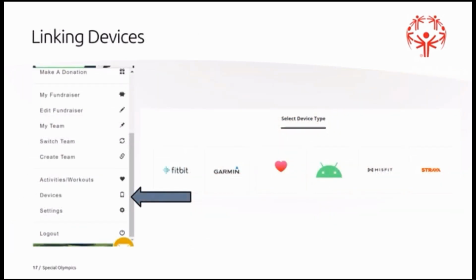Another important part of this challenge, especially if you have a device that can link, is to go to the devices page in that toolbar and link one of those devices that are available. I know we use Strava for the Stay Fit challenge, Fitbit, Garmin, any of those. You can log in so you can track your miles on that device and it will automatically go to your community challenge page.